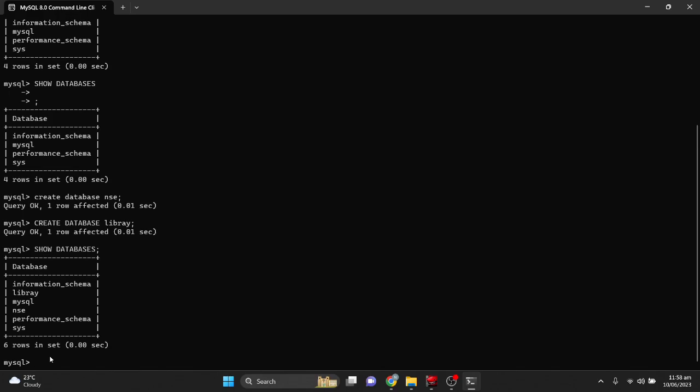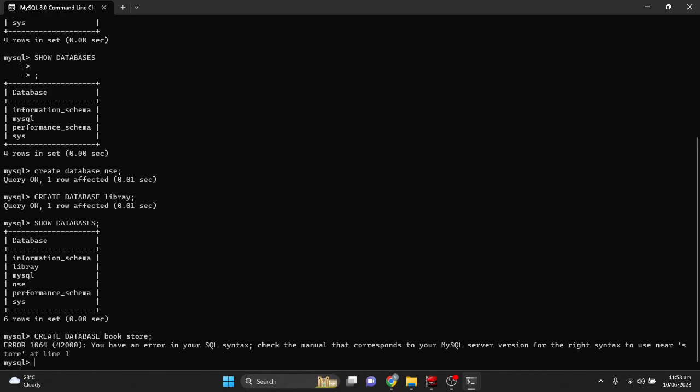Let's say that we want to use bookstore. Bookstore is obviously 2 words. So you cannot have book space and then store like this. It's going to cause issues. Let's see that. Create database, book, space, and store. Let's end with a semicolon and let's hit the enter key of the keyboard.